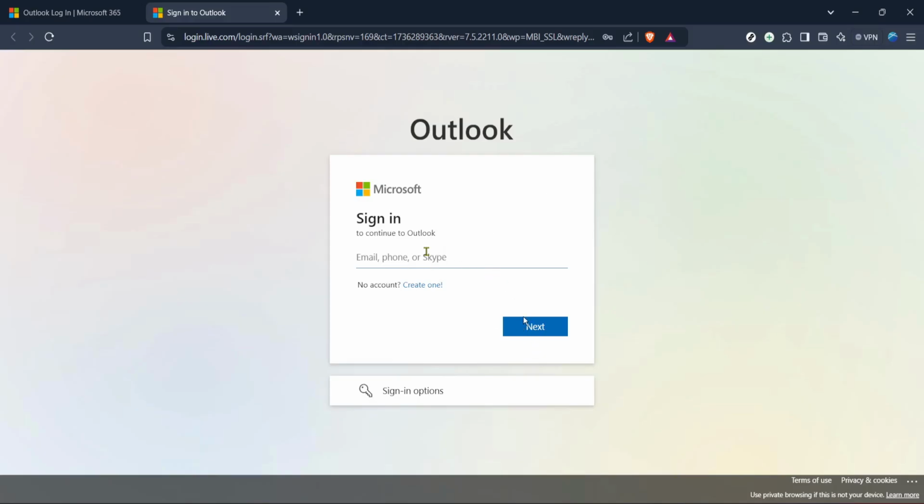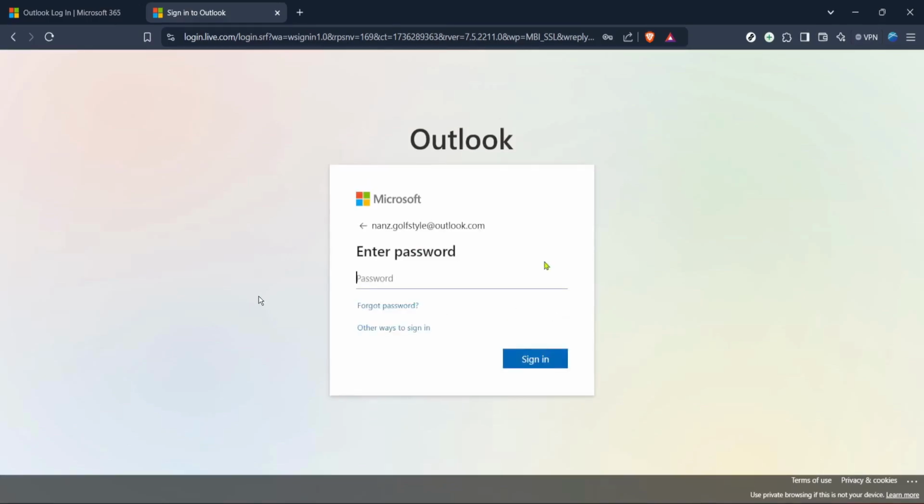Now, type in your password carefully. Remember that passwords are case sensitive, so be precise. If you often forget your password, a password manager can make this easier. After entering it, click Sign In.